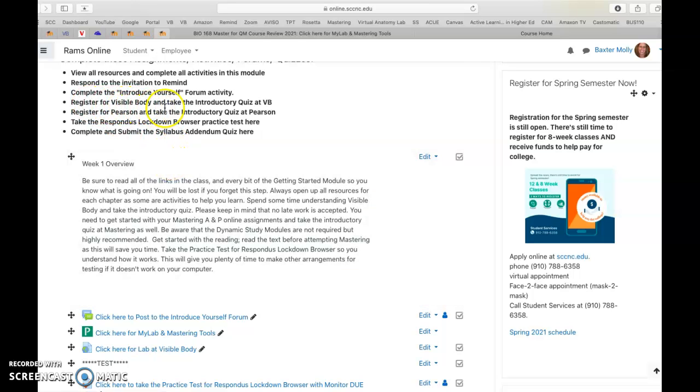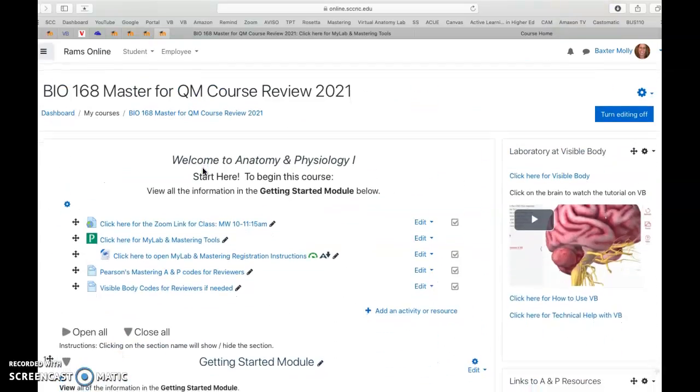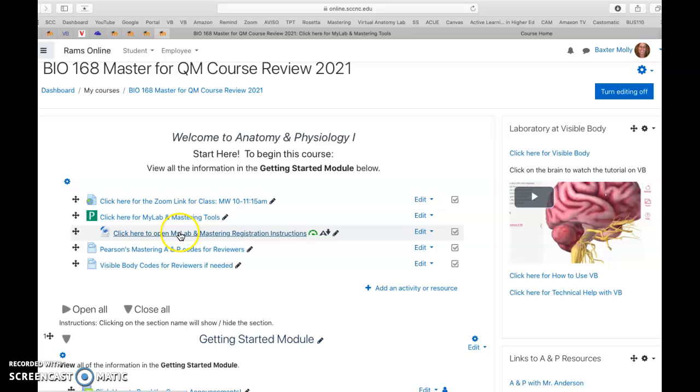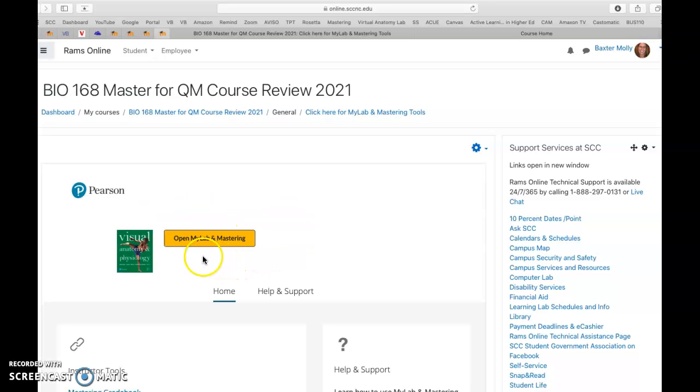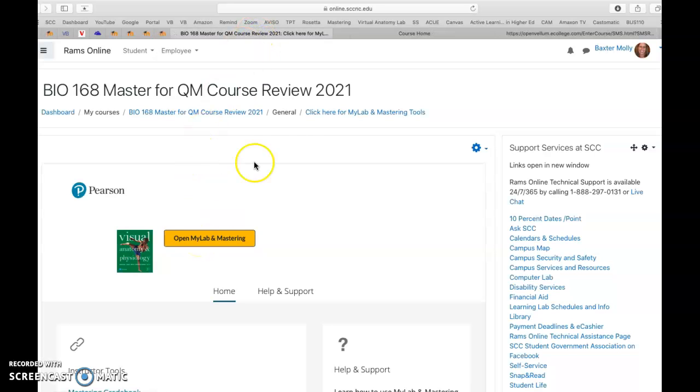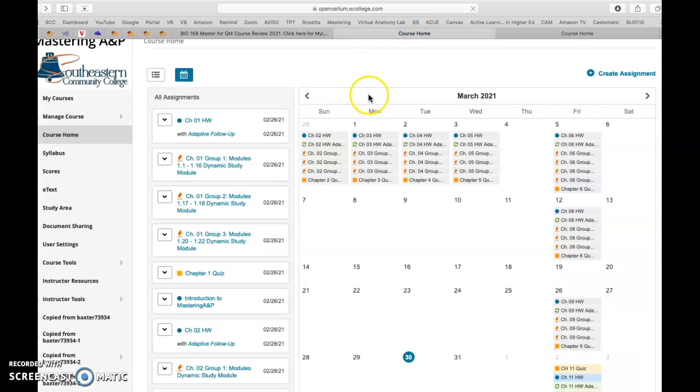So we registered for Visible Body and we took that quiz. Register for Pearson and take the introductory quiz. So up at the top were registration instructions here, but let's click on that. And it will take us to this screen. You click on Open My Lab in Mastering, and it will take you to this screen.